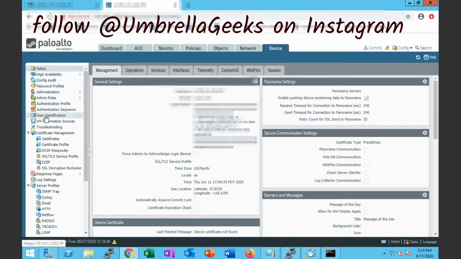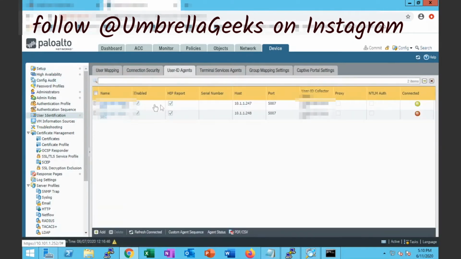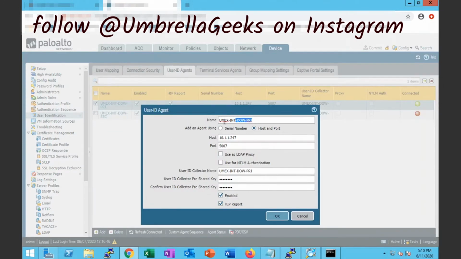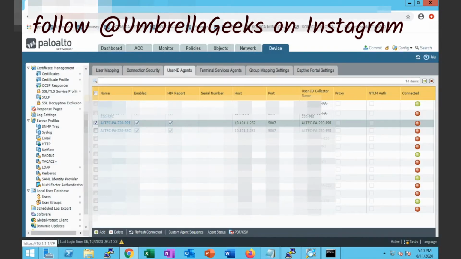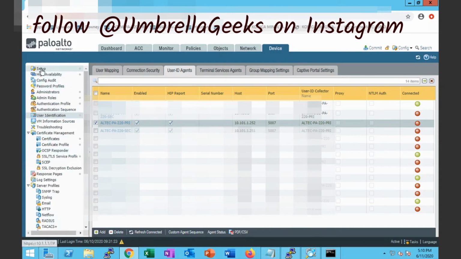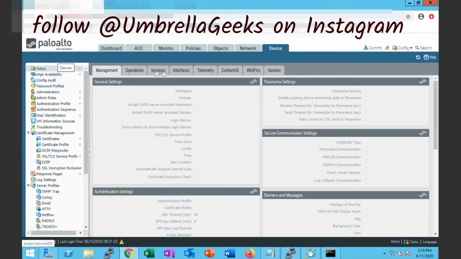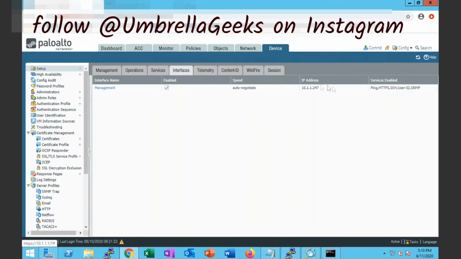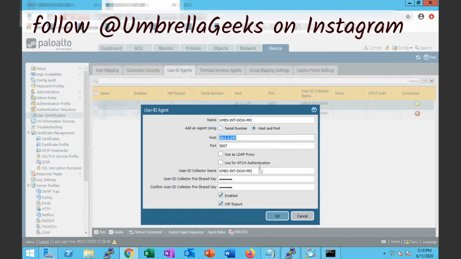On the other site, if we go to Device, User Identification, and look for our collector, you can see that we have exactly the same. We have the host name of the other firewall and our IP address. In this case, I took the IP address of the management interface of this firewall. We go to Device, Setup, Interfaces, and there we go, the IP address of the management interface. Then just the same pre-shared key and enable HIP report.